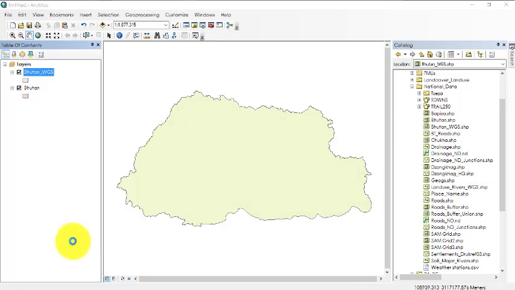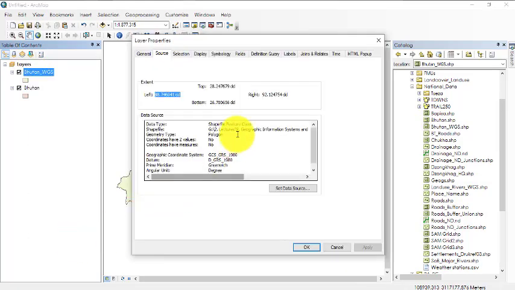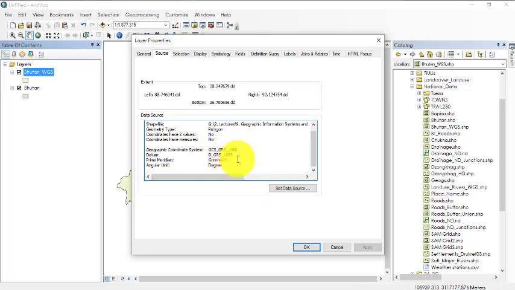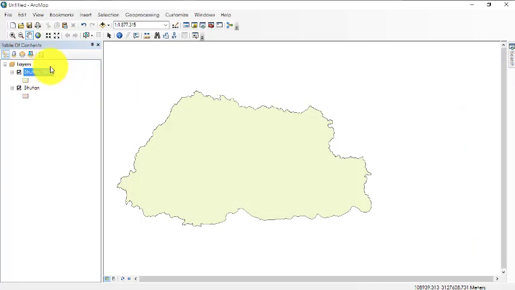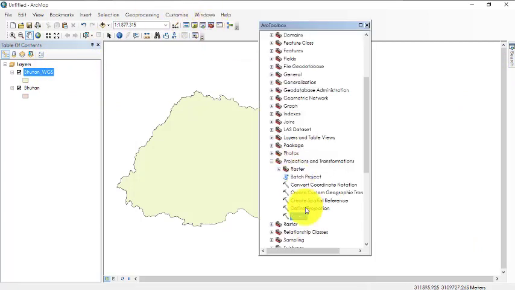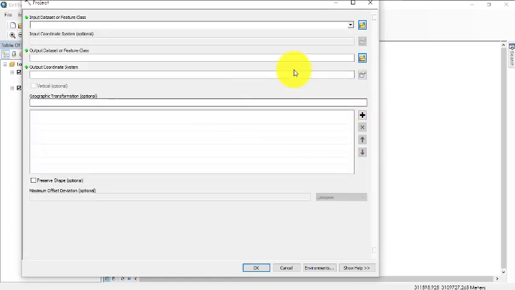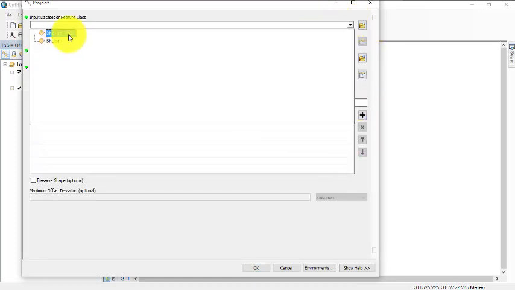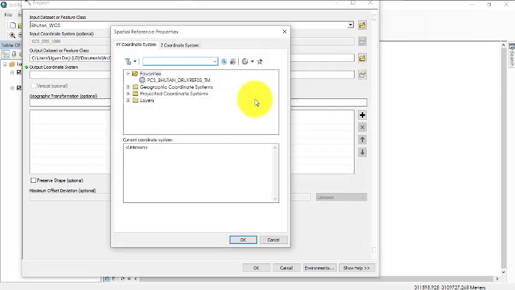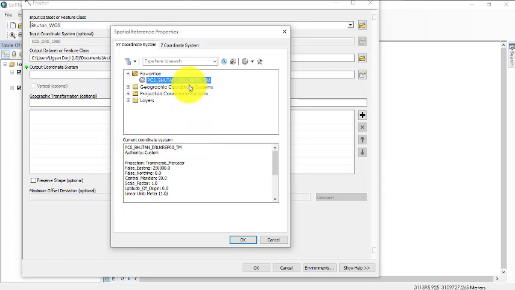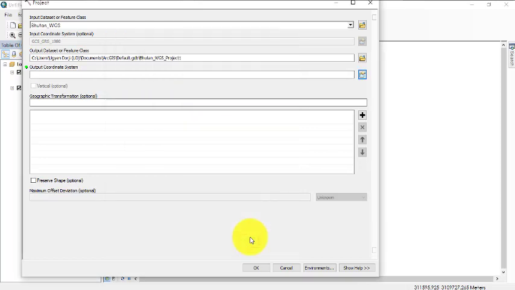okay, let me check out the coordinate system of this one. Okay, so it's still GRS 1980. If I have to project this one, now I just have to go to project or define projection, and I just have to go to this icon, and the PCS TrueGraph is over here under the favorites. So you just have to click OK, and you can click OK directly over here.